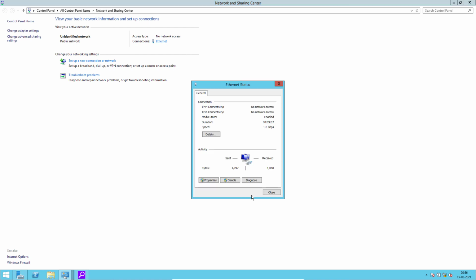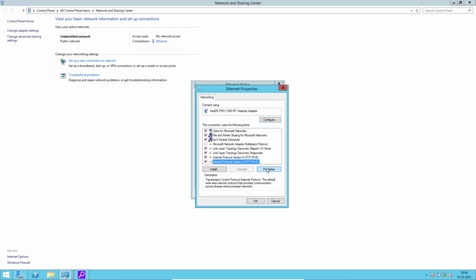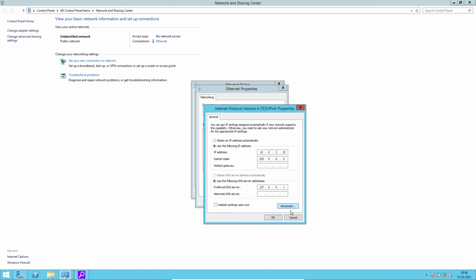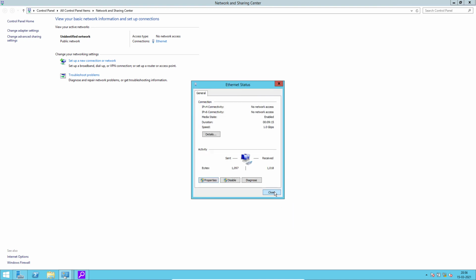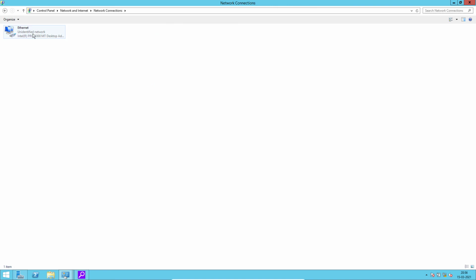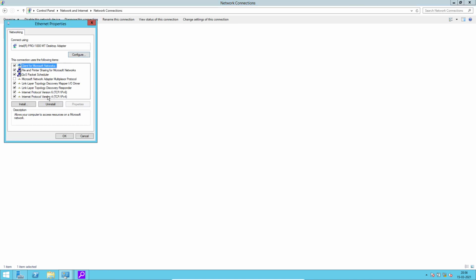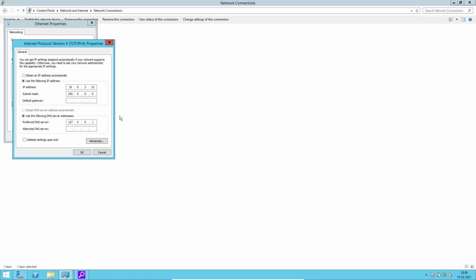Let us see here whether the IP is assigned properly or not. See students, previously when we were going here, change adapter setting, right click, properties, double click here, it was showing obtain automatically, but right now we have given static IP.